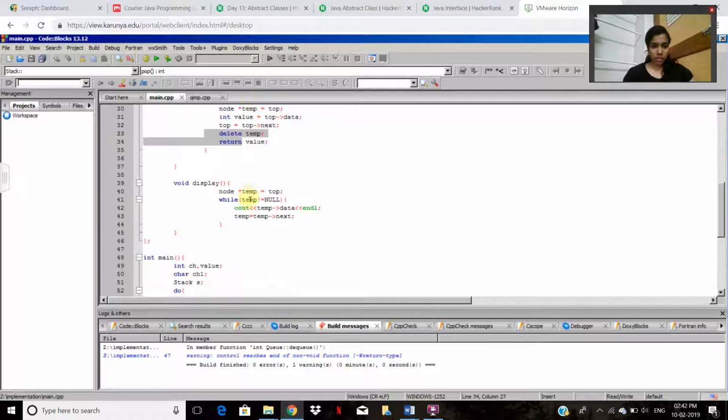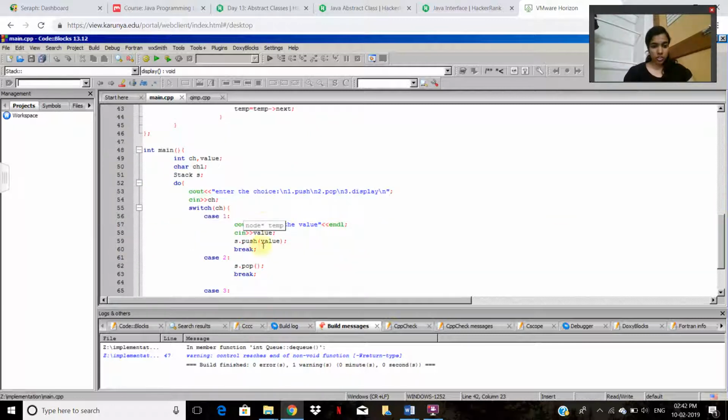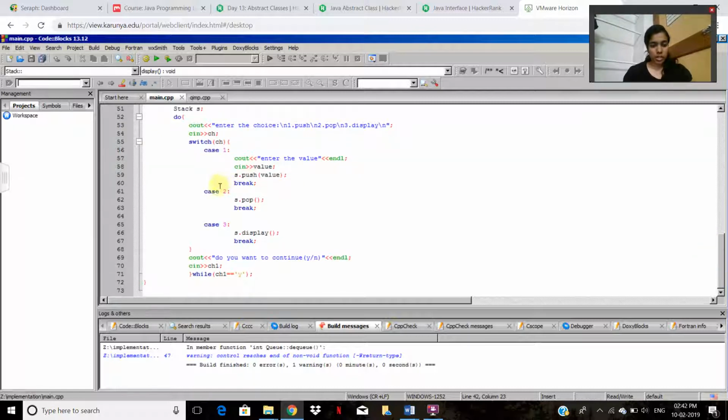Now for the display function, I'm creating a reference, temp, which will be pointing to top. Now I'll be going to the null position. Until temp is not equal to null, I'll be printing the temp data, and then temp will be equal to temp next. The loop will go on until it reaches null. In the main function, I'm creating an object of stack. Now I'm giving three choices, using a switch case operator for this. Here I'm getting the value and directing it to the desired functions. I'm also giving a choice, using a do while loop, if the user wants to continue.